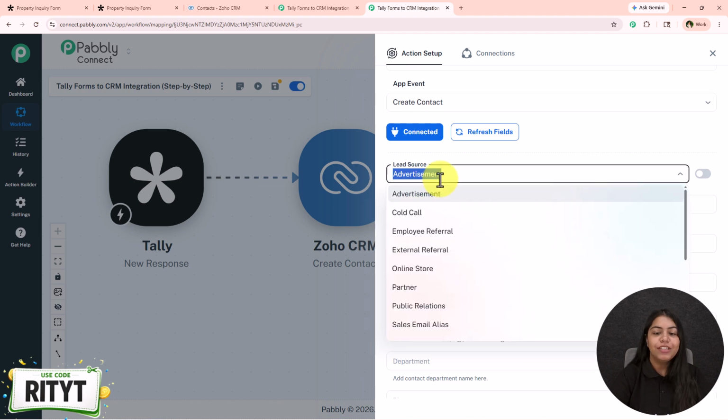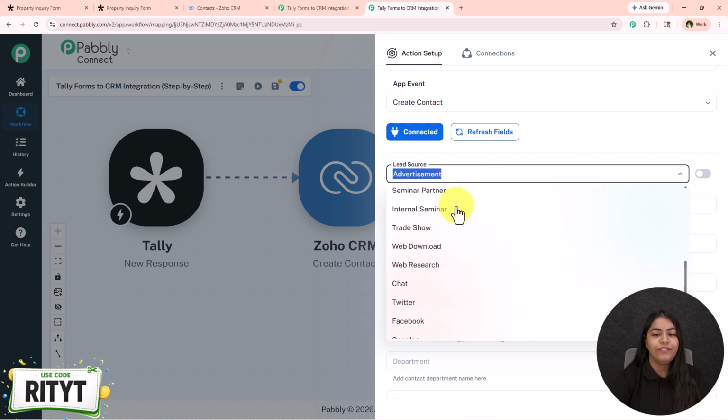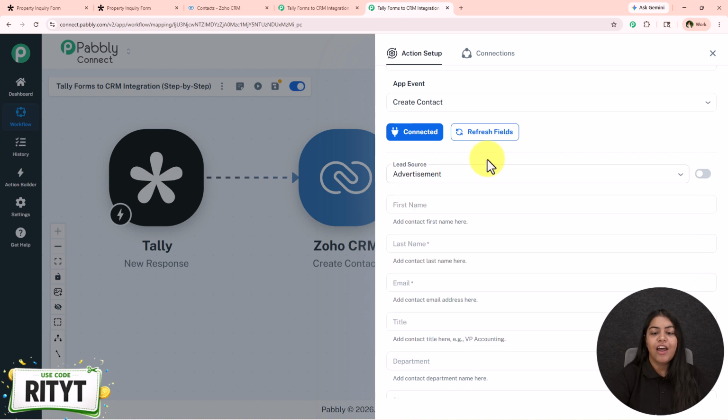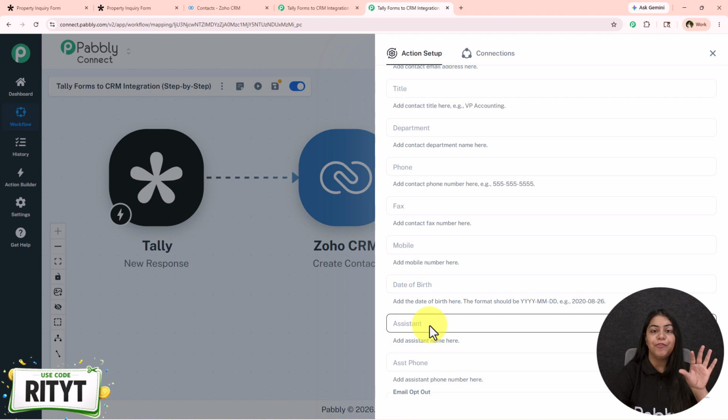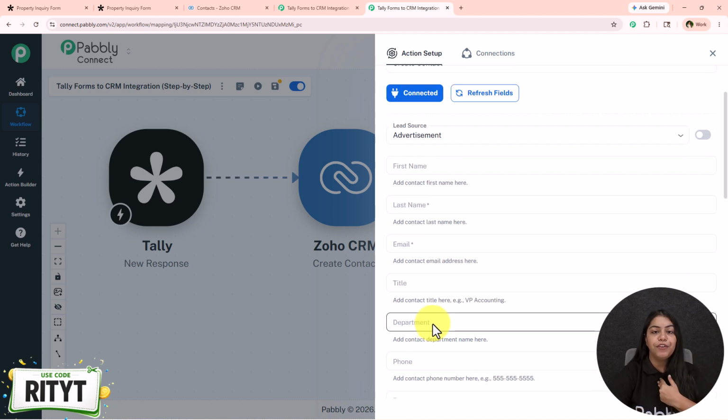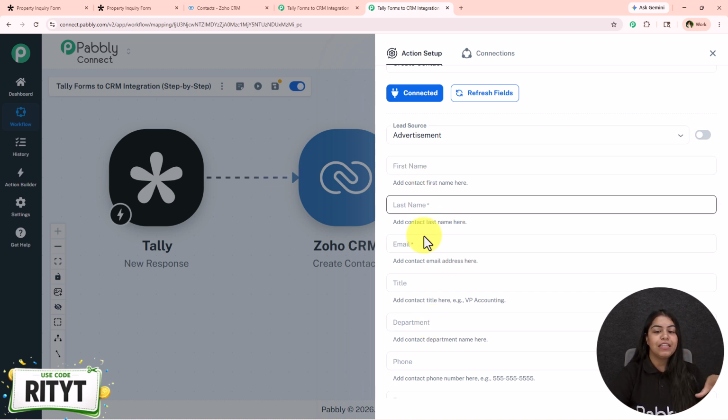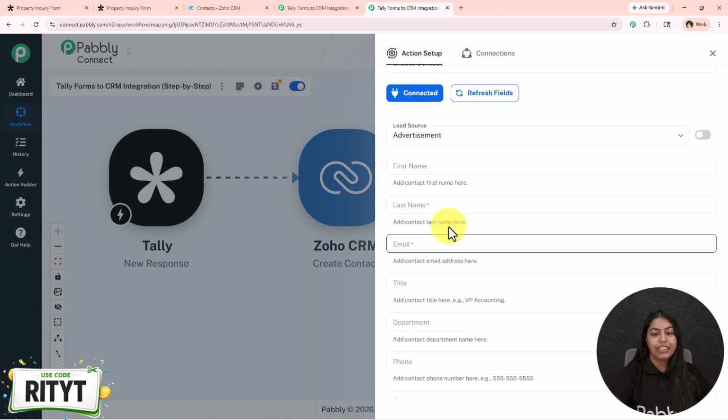For the lead source, I'm just going to keep it as advertisement only. If you want, you can definitely change it right over here. Now it is saying first name, last name, and the rest of the details. So first of all, you can see it is asking me for n number of details, but we are only going to fill in the details which are required or the details which we have of our customer or lead. So we have first name, last name, email, and phone numbers. We're going to fill in those details only.